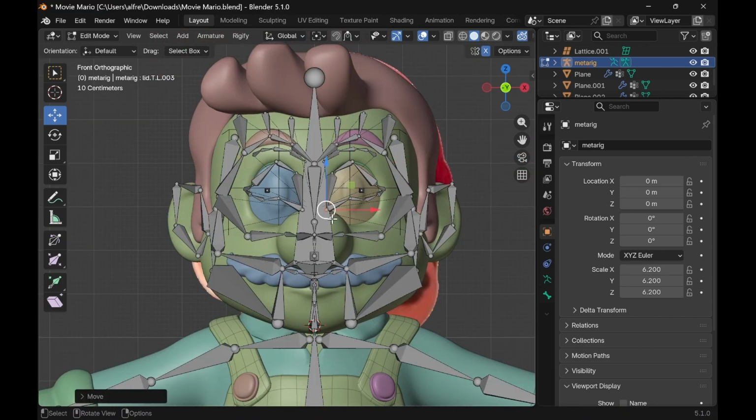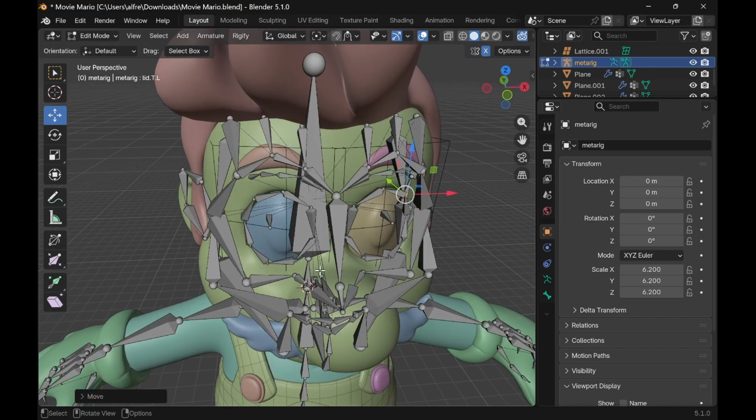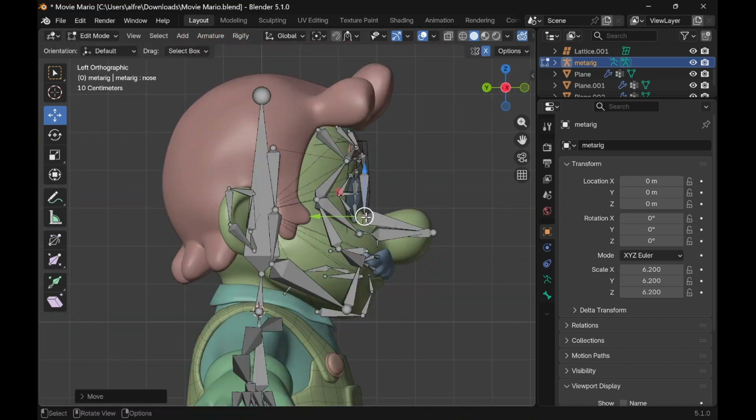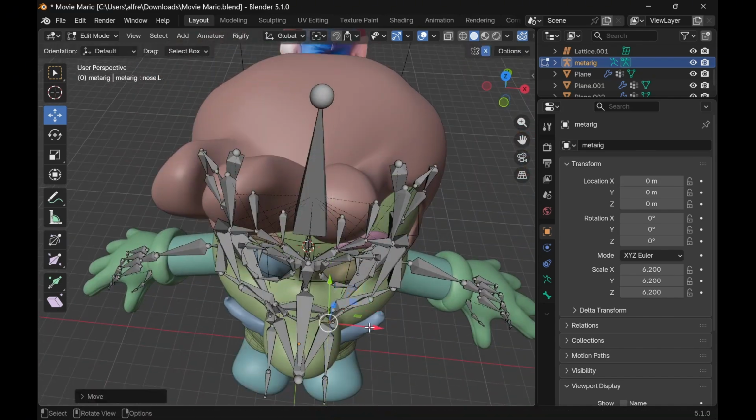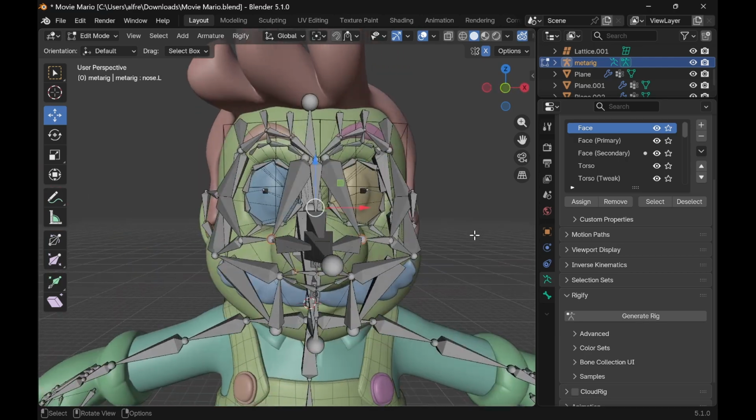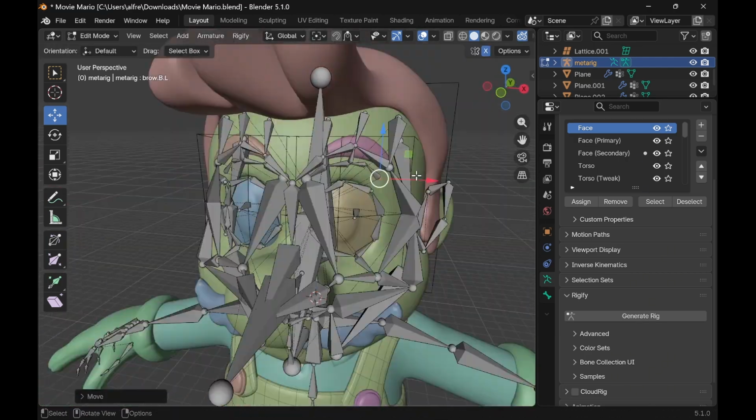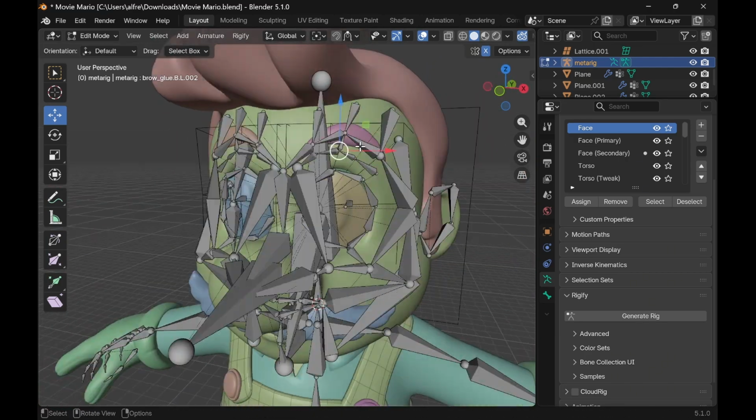For some reason, every time I add the meta rig to the scene, it always says the face rig is outdated, so always be sure to update it, just in case. I've never actually tried it without updating it first, but just to be careful.